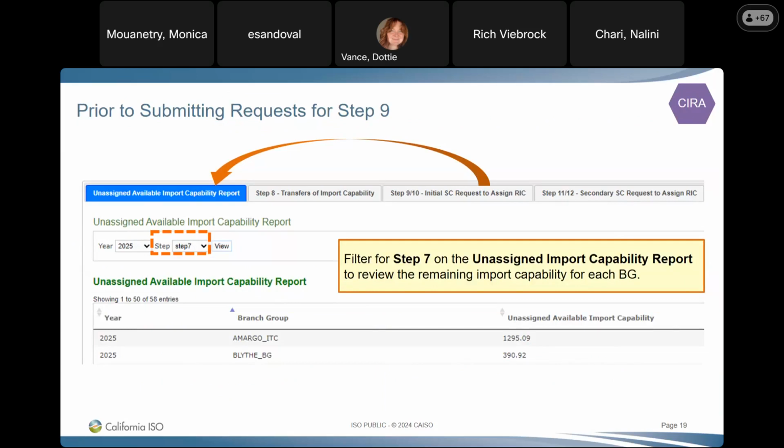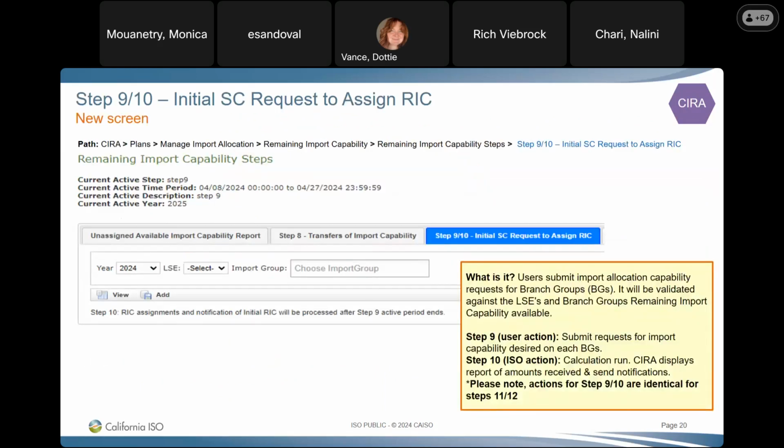After you're done reviewing and you have an idea of what request you want to make, you're going to move on to step 9. So now the screen says step 9/10, initial SC request to assign Rick. The action that you will be doing is the submitting for step 9, and then step 10 comes in when we do a calculation run. So when the submission window closes, that's when step 10 runs.